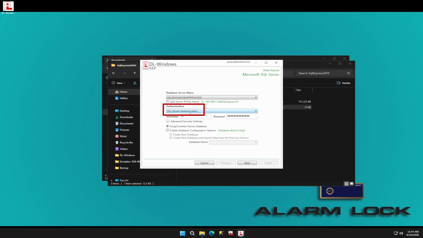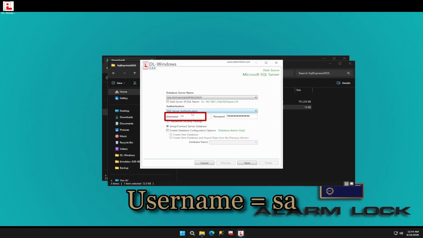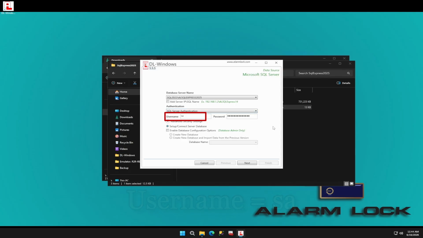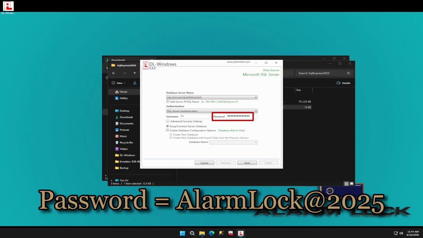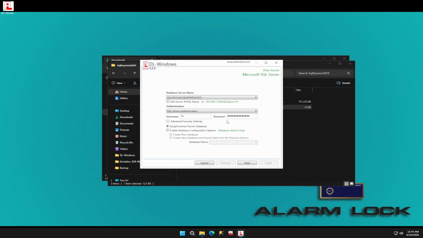Set the authentication to SQL Server Authentication. The username will be SA, both lowercase, and the password will be alarmlock@2025. Don't forget the capital A and the capital L. When you have finished with that, click Next.